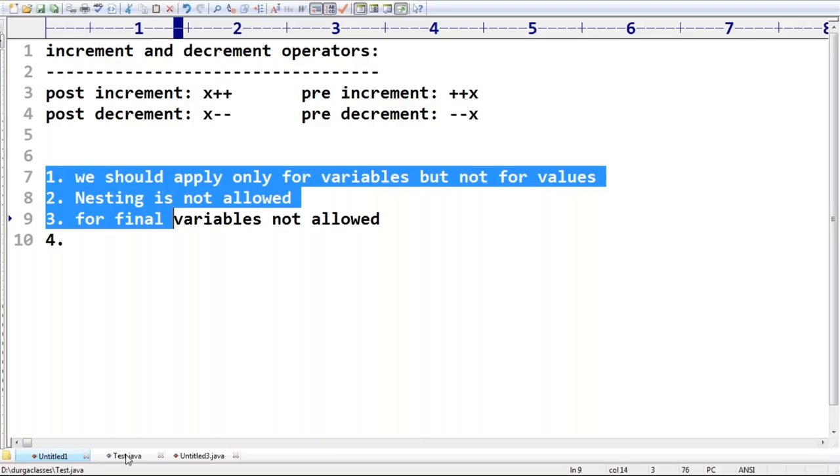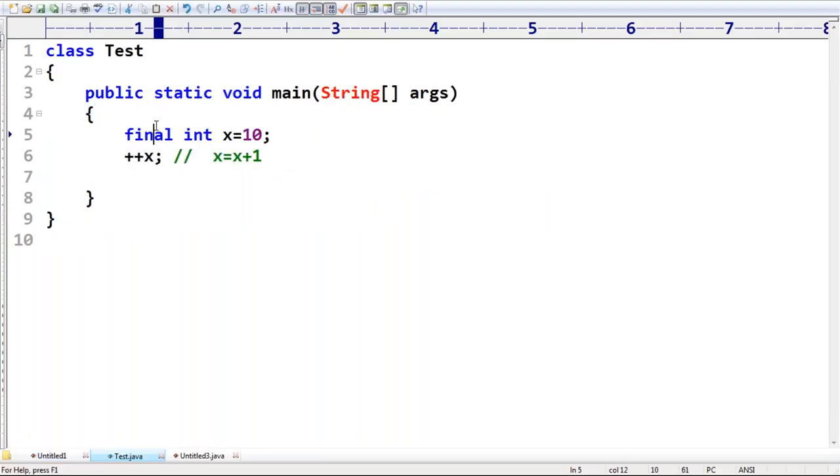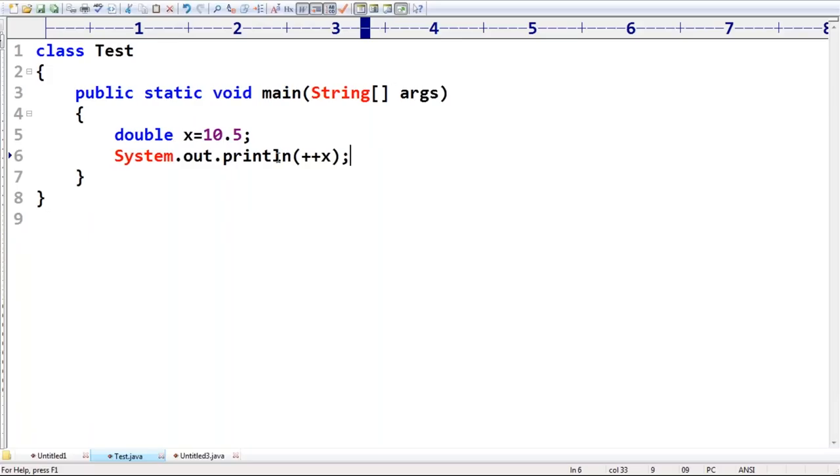Next, one more rule is there, sir. Listen very carefully, sir. Double x is equal to 10.5. I'm taking System.out.println of x plus plus x. What is the answer? Can you please respond? What is the output by default we are going to get now?